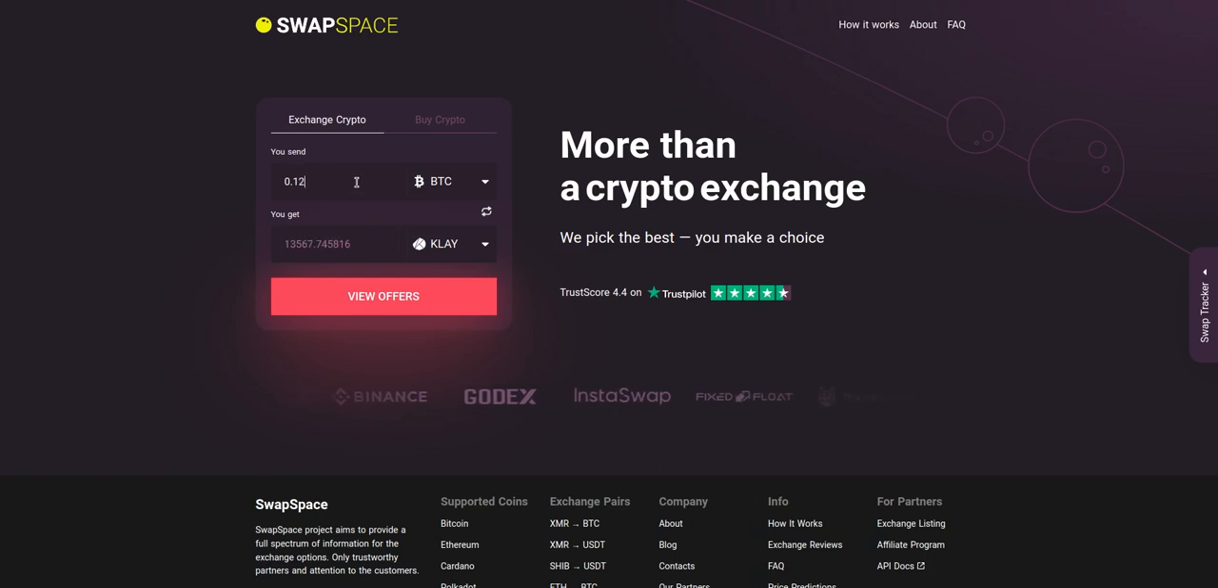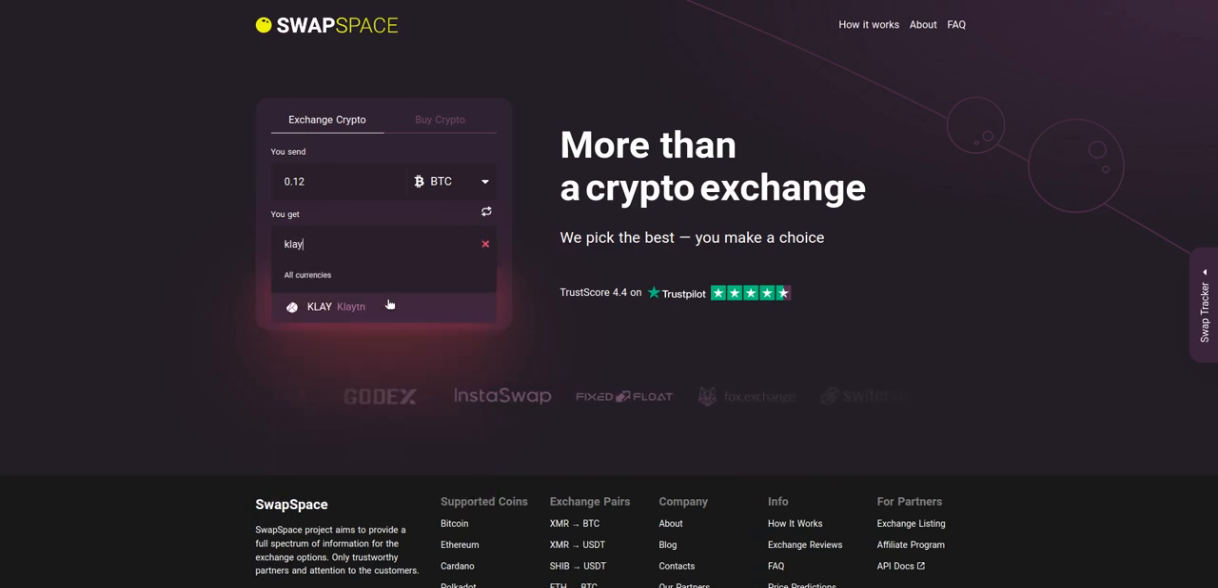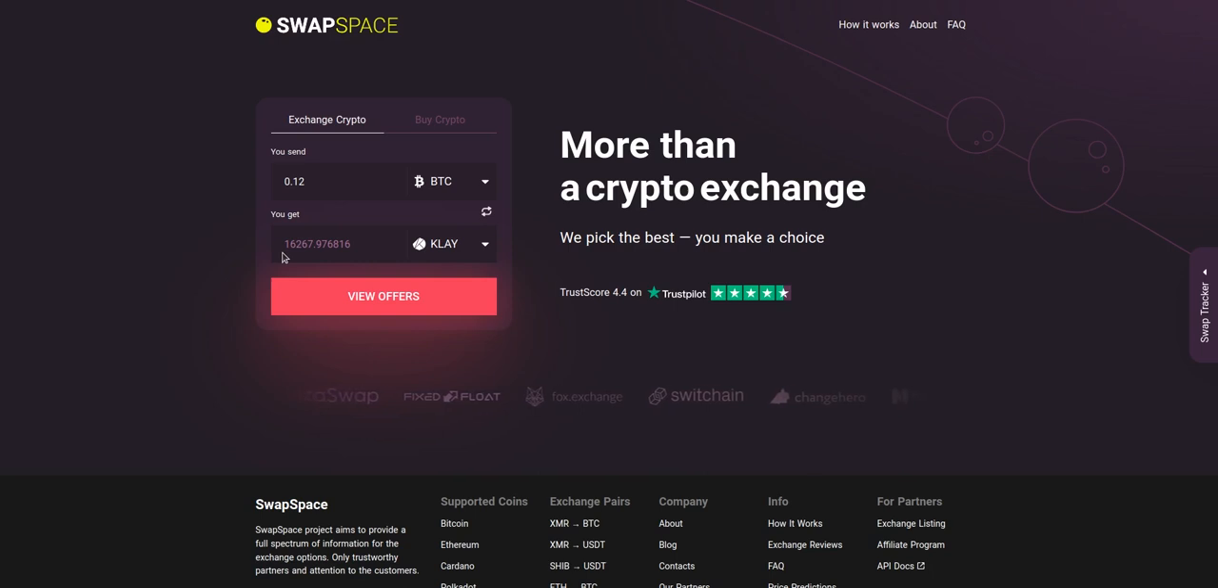Next, enter the number of coins you want to exchange. Now, select KLAY in You Get section. You can also use the search bar. You will instantly see the approximate amount of KLAY you will receive. Be sure that you are not sending the amount less than the minimum one, because there is a minimum amount for every exchange. After that, press the View Offers button.